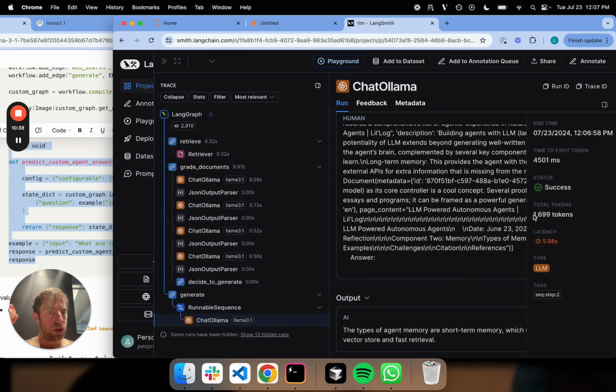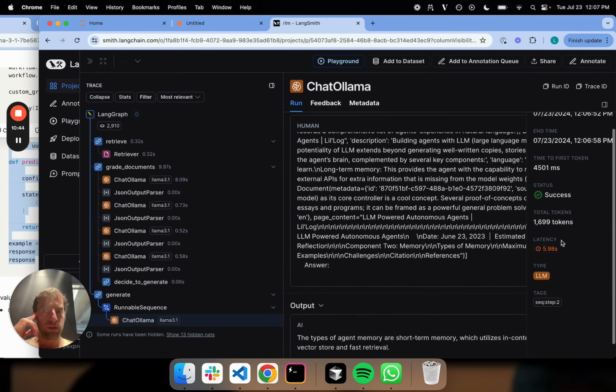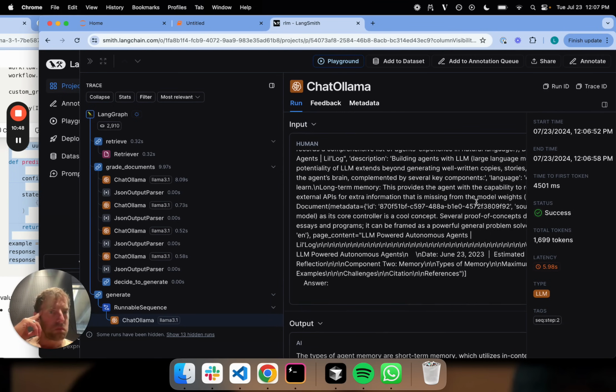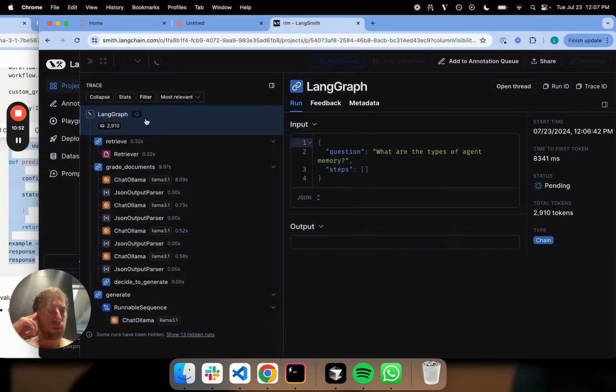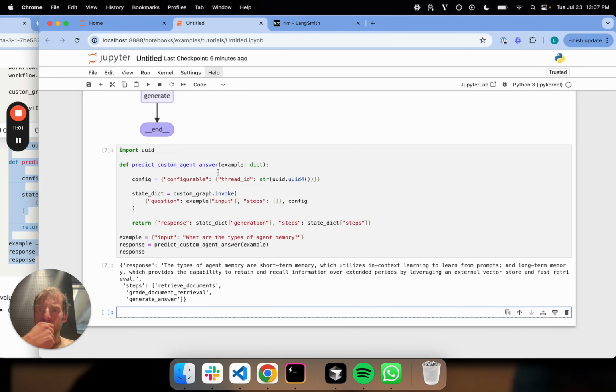Token usage doesn't matter here, which is cool. We're not being charged. It's running on my laptop locally. Latency looks pretty low. It looks like it's around 5 seconds. I guess that's actually, sorry, that's just for this particular run. The overall latency is, let's see, 16 seconds. Okay, not bad. So that's pretty cool. All right, cool. So that's good.